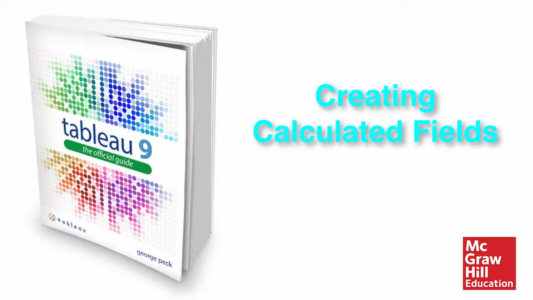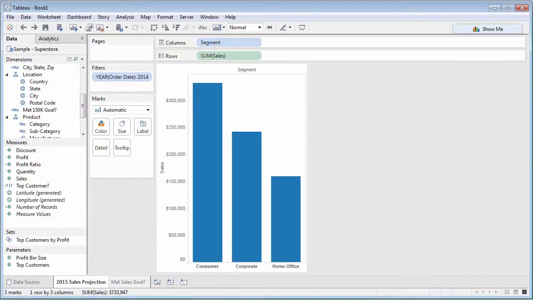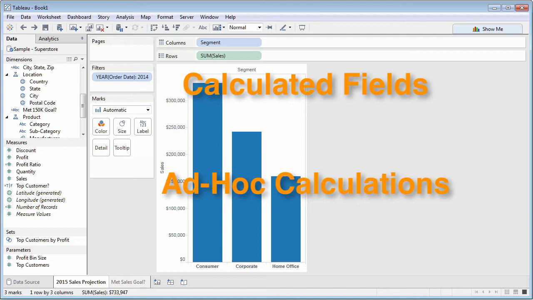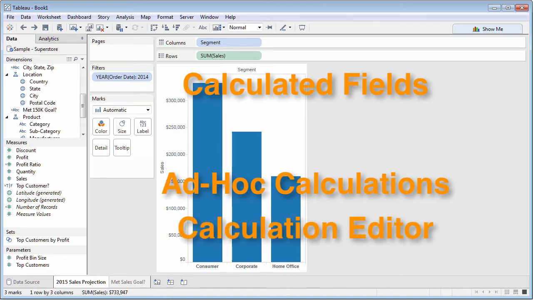You'll soon discover a need to customize data beyond the dimensions and measures available directly from your data source. You'll usually use calculated fields to perform these customizations. A calculated field uses the Tableau formula language to create your own custom dimension or measure. Tableau 9 provides two different types of calculated fields: ad hoc calculations and calculated fields using the calculation editor.